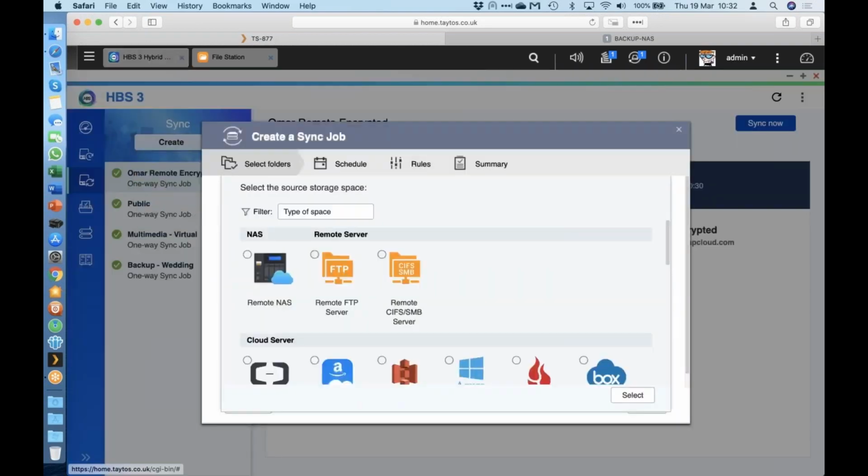So if I was to click on the active sync option and I wanted to back up something from a server, from a workstation, from somebody's laptop, I could select here and do the remote CIFS SMB server, and so long as I've got the drive shared on the network, I will be able to ask the NAS to pull the data into this NAS and create a schedule and rules around that. Or you can even do it with a remote NAS.